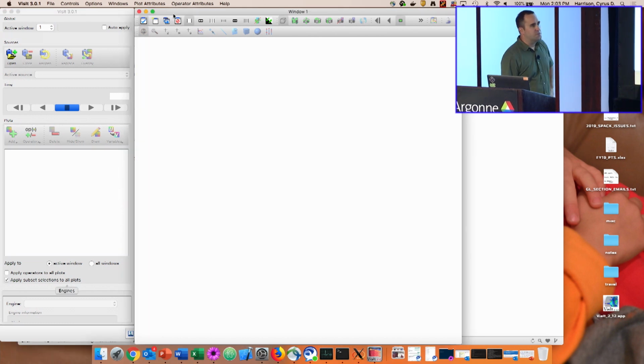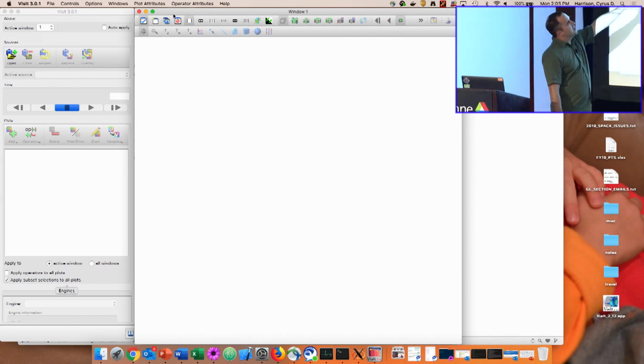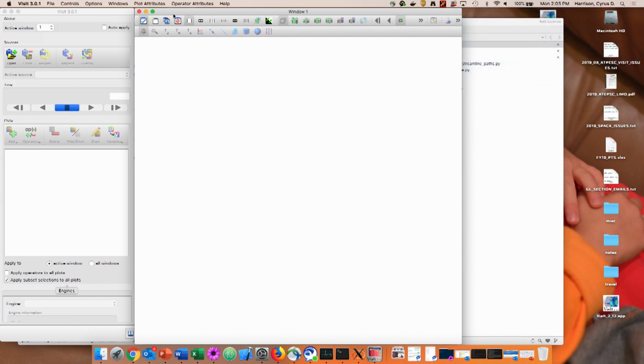here's what you see out of the box. You get one window to start with, which is the viewer window. Again, that controls the state, and that's where we're going to see pictures. And this guy over here on your left, that is the GUI. That's where you set things up, and that's where you manipulate your pipelines.